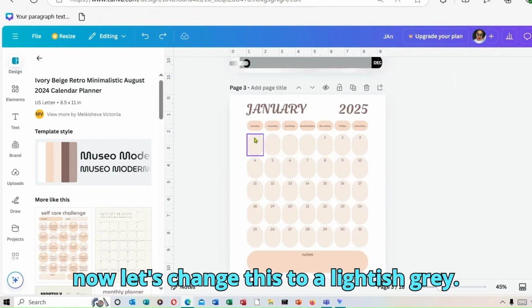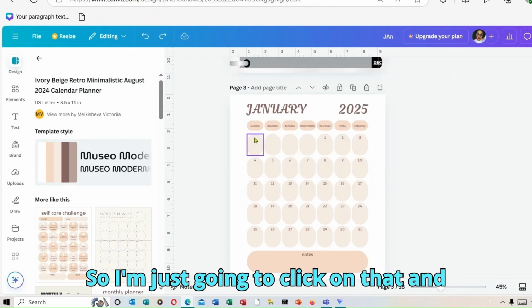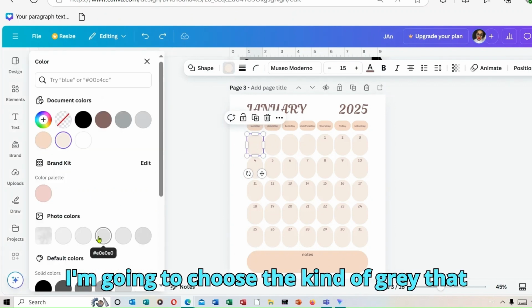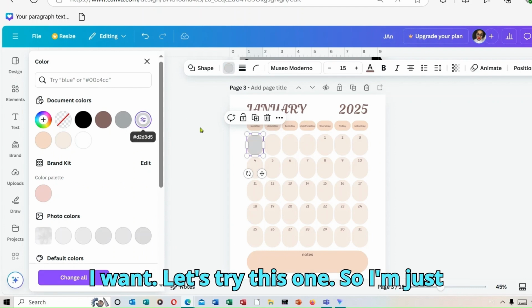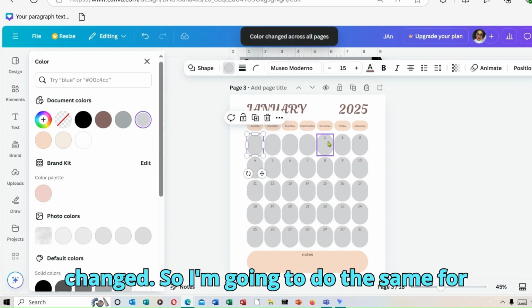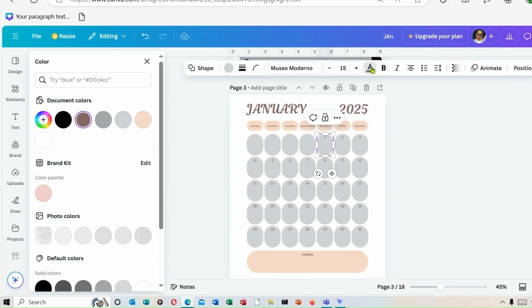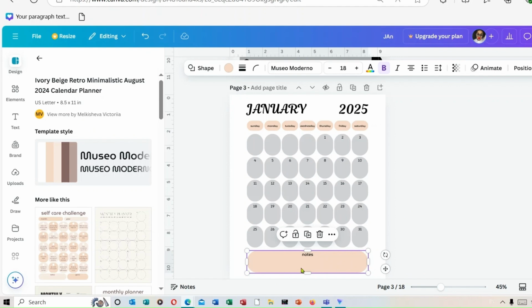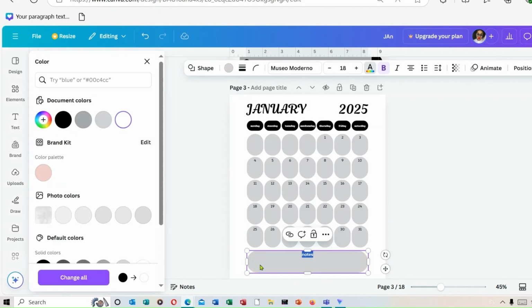So now let's change this to a lightish gray. I'm just going to click on that, and then I'm going to come over here. Then I'm going to choose the kind of gray that I want. Let's try this one. So I'm just going to click on change all. Okay, and like you can see, everything is now changed. So I'm going to do the same for the numbers. Like you can see. So let's also change this.